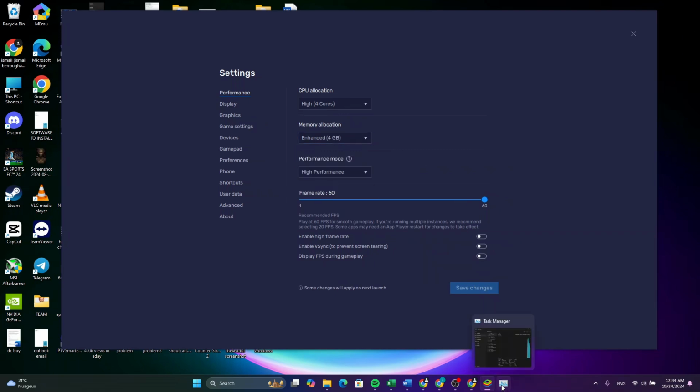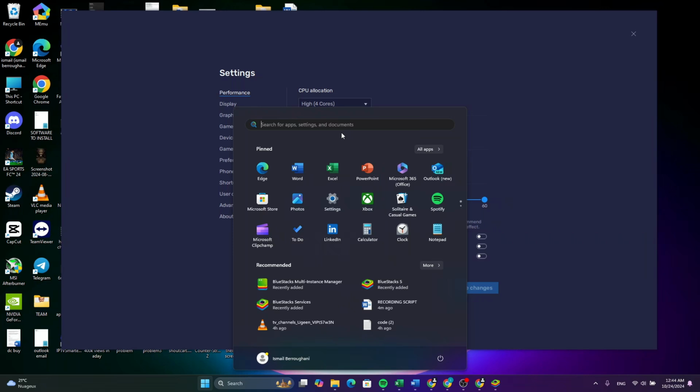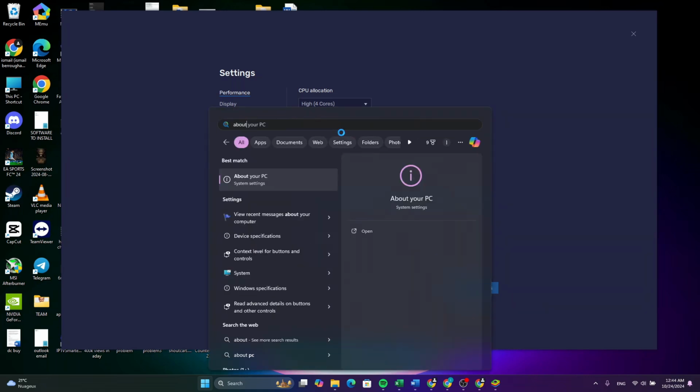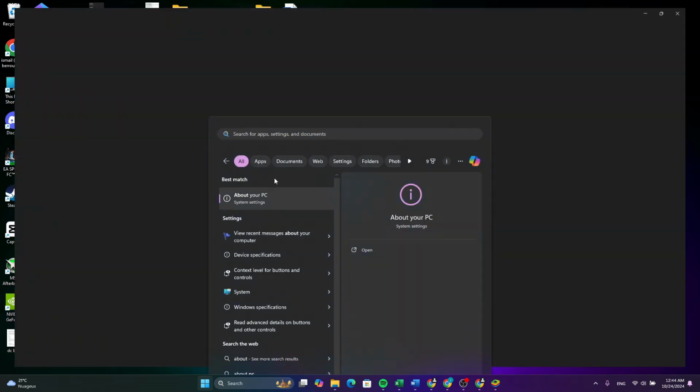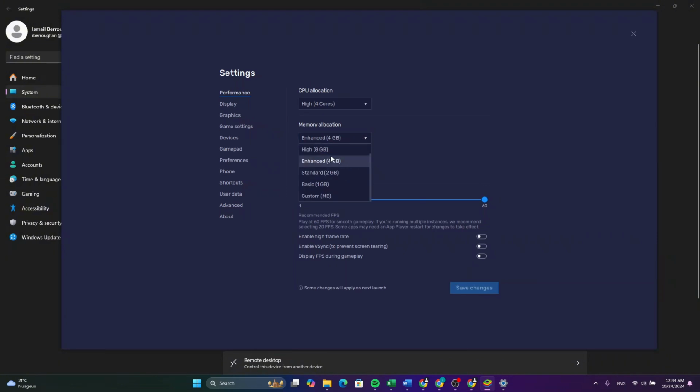So how to know how many gigabytes you have in your RAM? Just go on the Start and type about your PC. Now click on it, and here it will show you all the information that you have in your PC. In my case, in my RAM, I have 16 gigabyte. So after that, I will set it in half. Here, 8. Now in performance mode, select it on high performance. In frame rate, set it as 60 FPS.